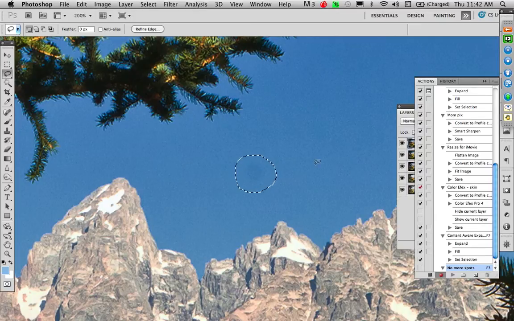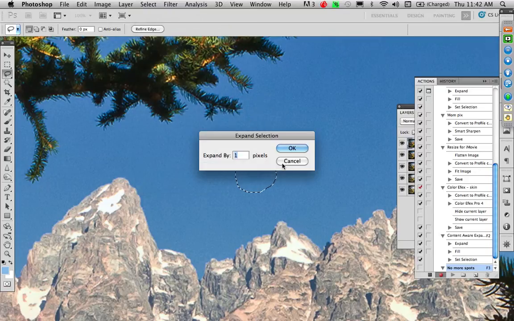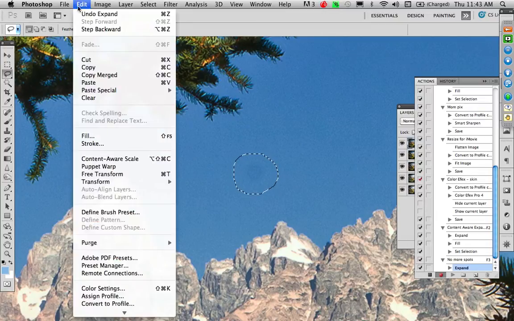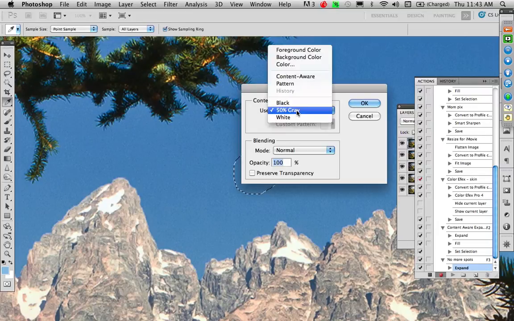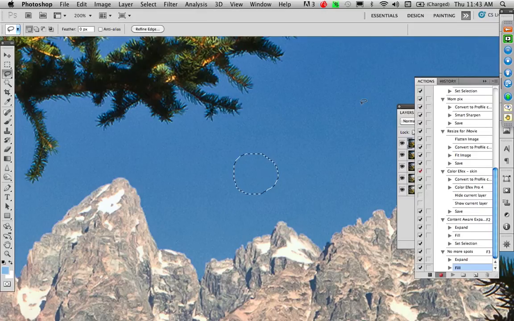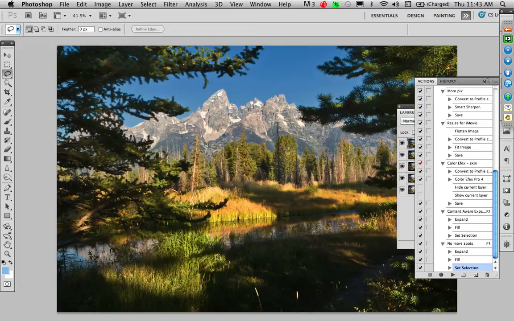So what do I want to do? Now, generally when I'm doing any kind of fill, I like to feather my edge a little bit. So I'm going to go to Select, Modify, Expand, and I'm going to add 2 pixels to this selection. And there's a reason for that, which will make more sense later. Then I go to Edit, Fill, and change the use to Content Aware. Hit OK, and then it's gone, and then Command D or Control D to deselect. Then I stop the recording, and now anytime I hit F3, it will do that function for me. And we'll see that again in a little bit.